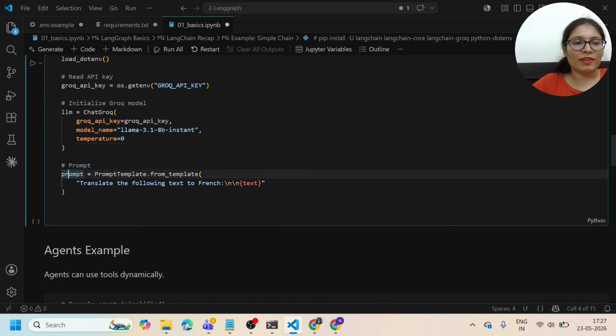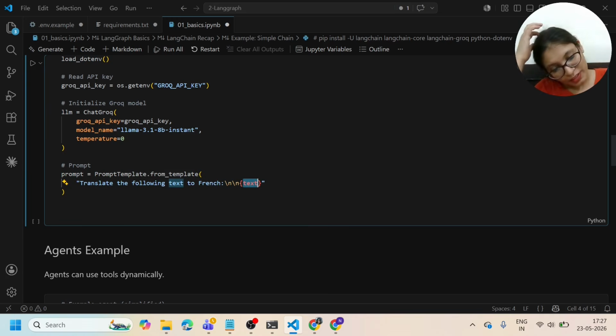After this we need to write one prompt, which means we need to give some instruction to our model. Prompt equals PromptTemplate. Here I'm going to create a prompt template. The text is a particular placeholder for the dynamic input, so that we can give the input here.